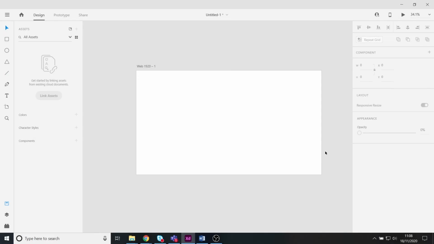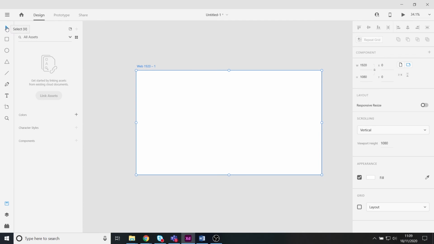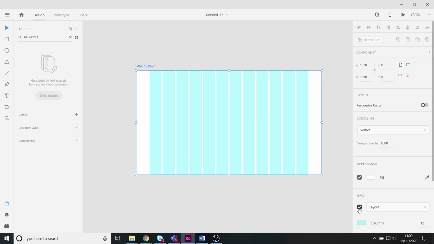Okay, so I'm back to my main artboard. So this is essentially going to be my home page. And what I'm going to do is click it first of all. If it doesn't select, then you just need to make sure that you are using the select tool, or you can click V on your keyboard. And down the side, you'll see something called grid. Now, if you click this tick, you'll see that it has put a basic grid outline there for me.